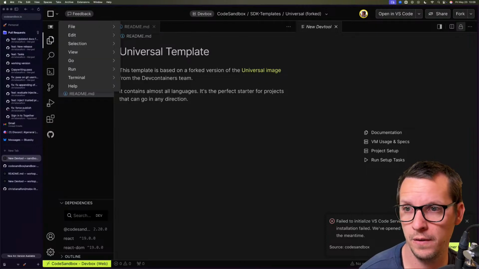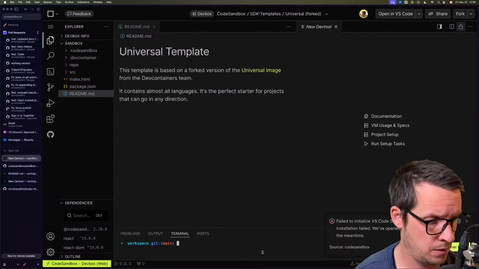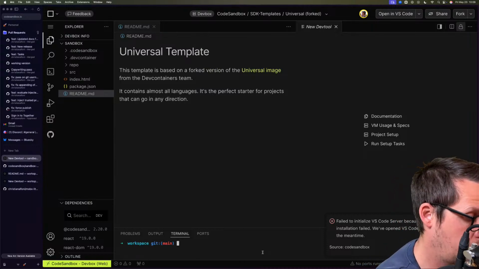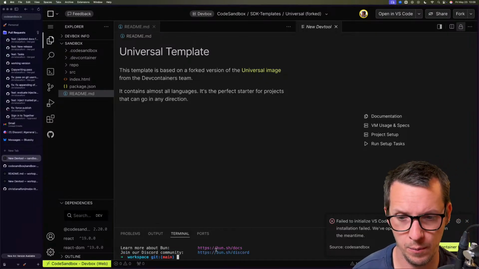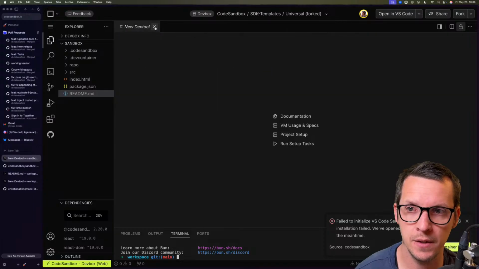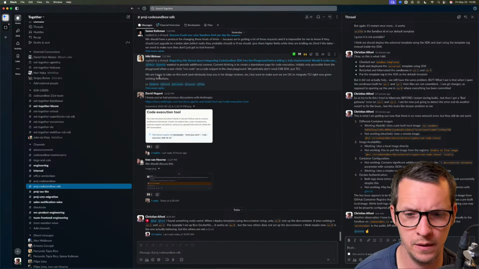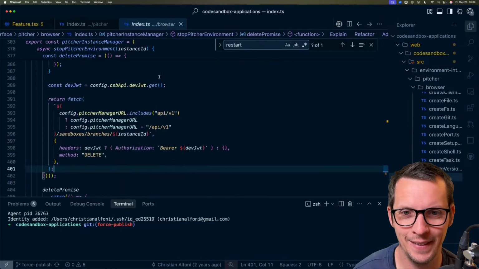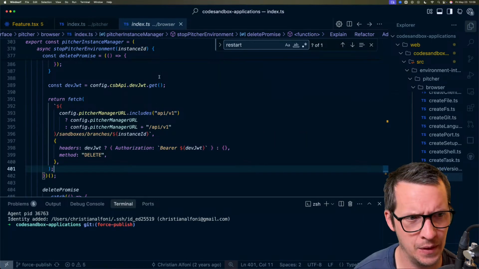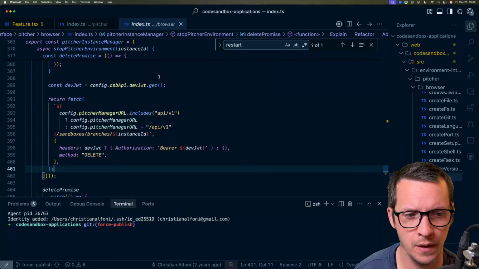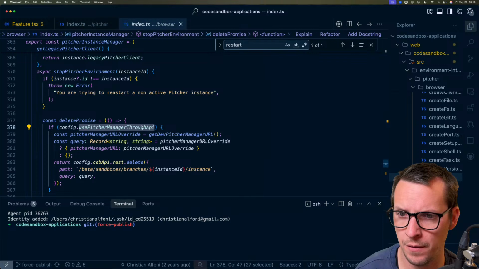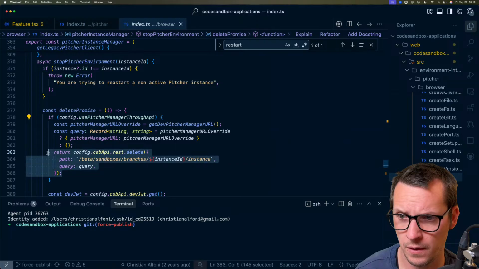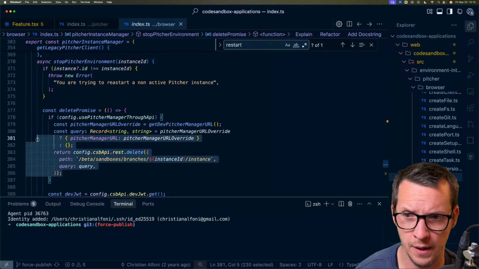Okay, yeah, and this worked, right? So this is really, really weird. So here we have been, yeah, okay, but that's interesting. So we're gonna take a quick look at use Picture Manager through API. And that's true. Yeah, that's what we're doing.